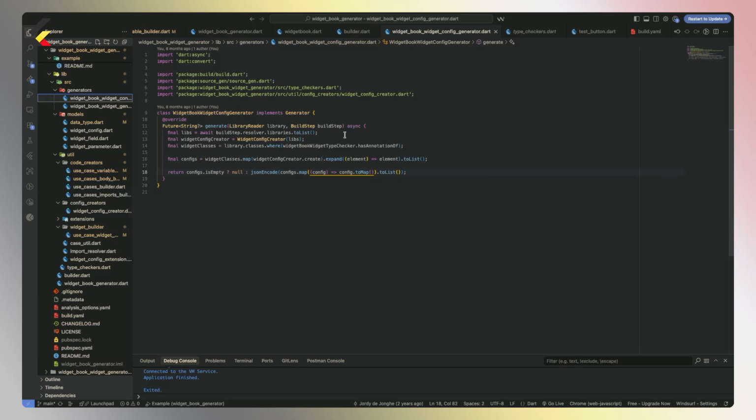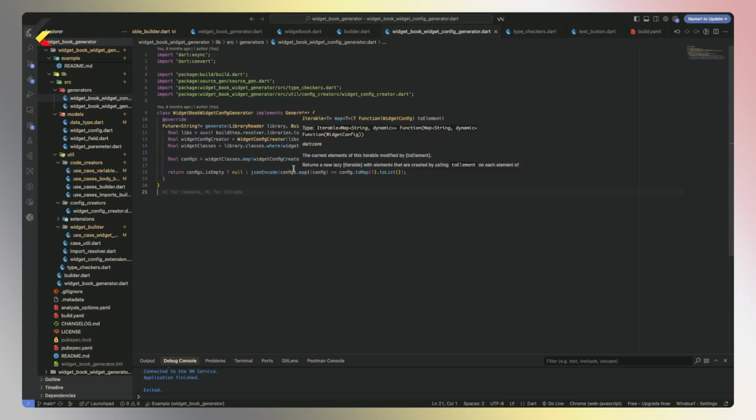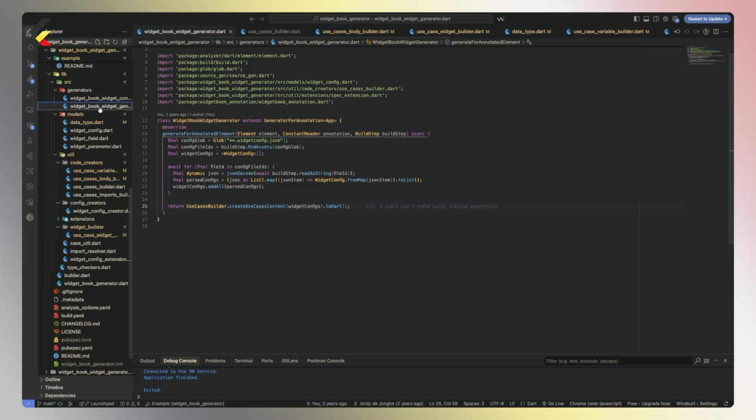So it just looks like this. It's called a generator. We go through all the widgets, we collect them, and then we encode them and turn them into one big JSON file, which is then used in the next generator. This is a generator for an annotation, and my annotation is called app. This annotation goes above your widget book app, because every widget book needs an app as well. It's going to use that JSON, which is called widgetconfig.json, or that's just the name I gave it, and use all that info to again generate what I want.